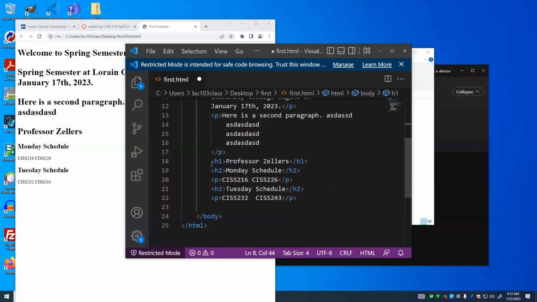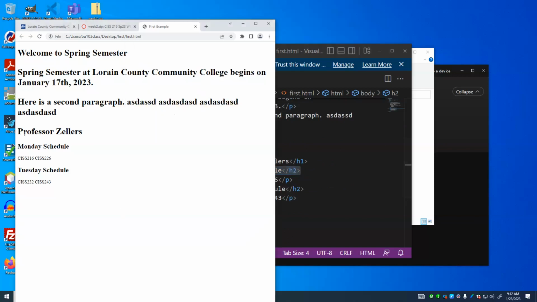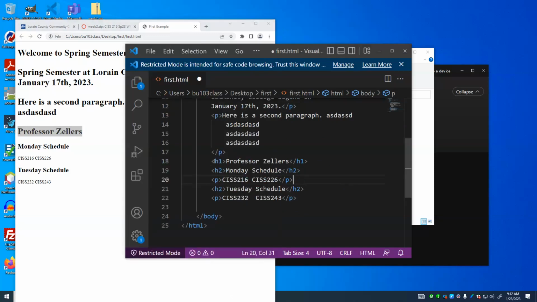All right, we have our couple of paragraphs. We have another H1. Then we have an H2. An H2 is meant to be like a second level heading, like if we were doing an outline. Monday's schedule and Tuesday's schedule are underneath Professor Zeller's, because there could be another professor with their schedule here. So Monday's schedule is not another H1, but an H2 because it's second level, underneath Professor Zeller's, and so is Tuesday's schedule.